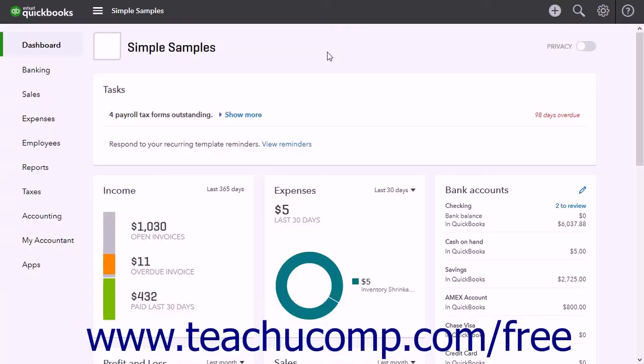You can also send links to invoices you create in QuickBooks Online to customers as an e-invoice. To do this, you must first enable e-invoices in QuickBooks Online.